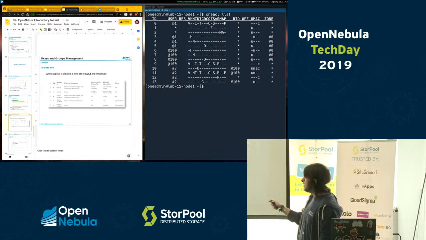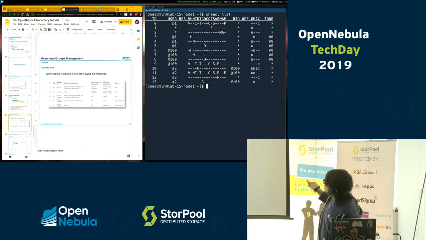Here you have the ID for each rule. Here you have the user that applies this ACL. If you see this symbol, it means group, so group number 1, group number 100, and if you see the hashtag symbol, it means a user with ID 2. Here you have the resources, so virtual machine, host, nets, etc. Here you have the resource ID.